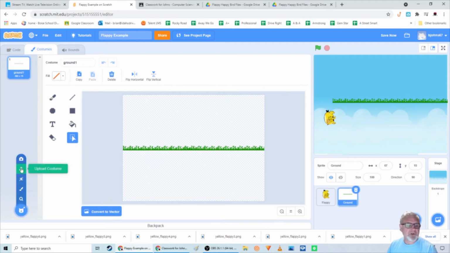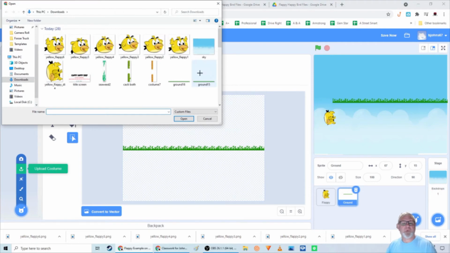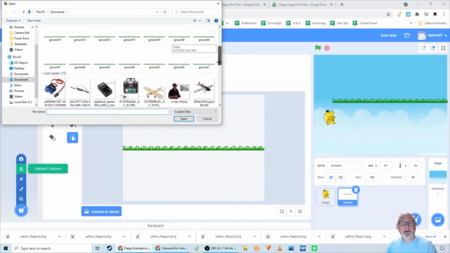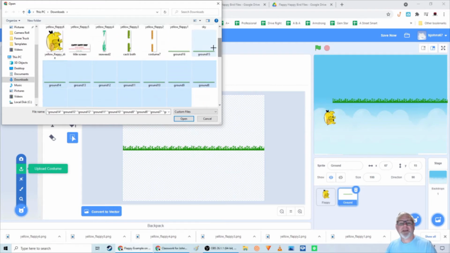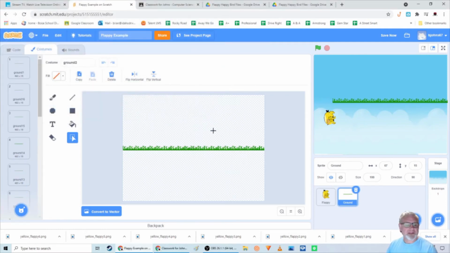So let's upload costumes, and we want to highlight. I like to do it in order just to make sure. 2, 3, 4, 5, 6, 7, 8, 9, 10, 11, 12, 13, 14, 15, 16. So there are a lot of ground sprites, a lot of animations, but you'll notice that now these are all costumes for the sprite Ground. That was easy. Also, you notice that the ground is floating in the air.